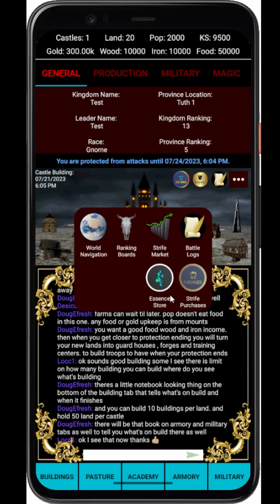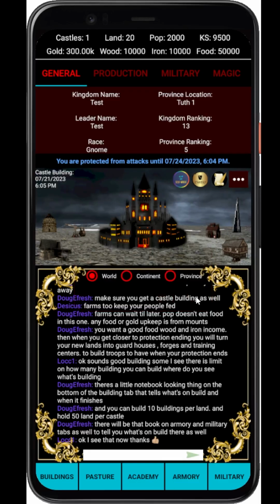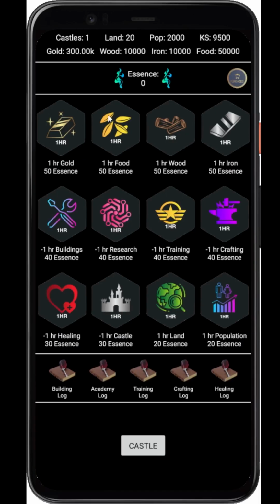Okay, there is the Essence Store and Strife purchases. So essences are kind of a currency in the game that allows you to get speed ups that can either give you some resource production, can reduce the time on different elements in the game, or it can even be used to explore for extra land or get some extra population.